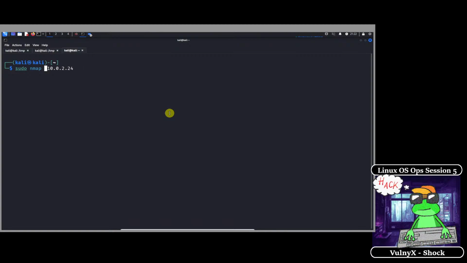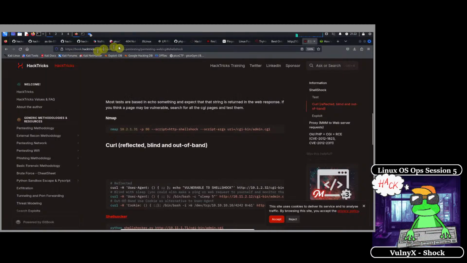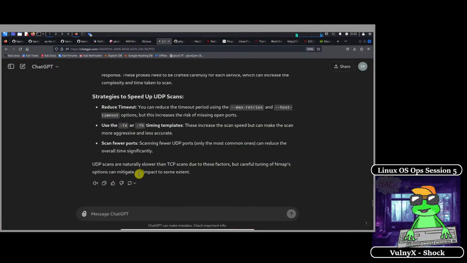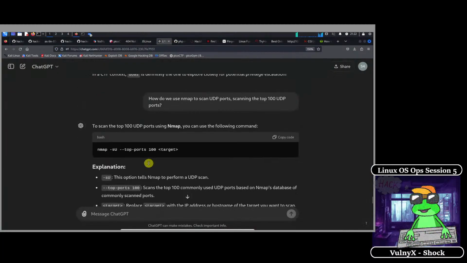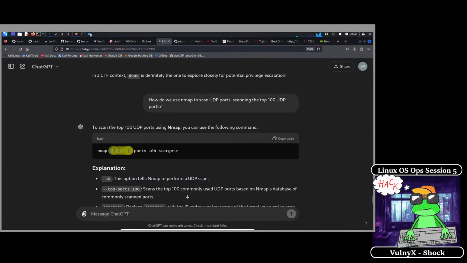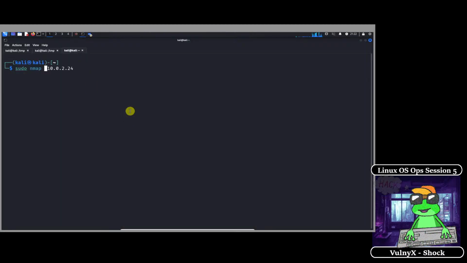And what was that output again? Let me go to... right, top ports. Top ports 100. Okay, and we're going to save this to /temp/nmap udp, udp.txt. Okay. All right.